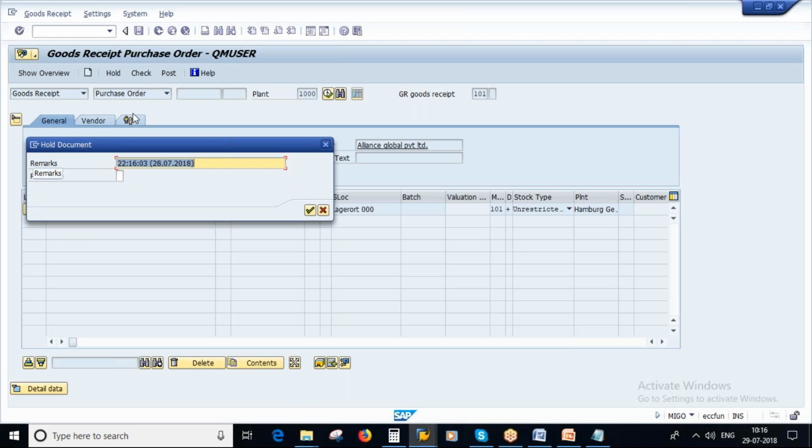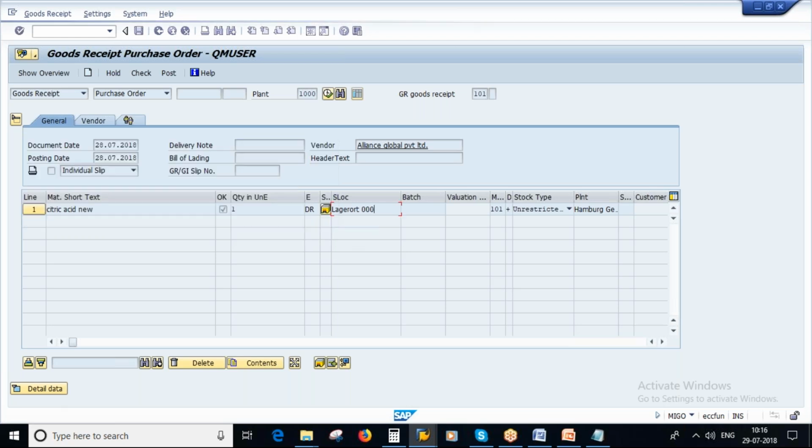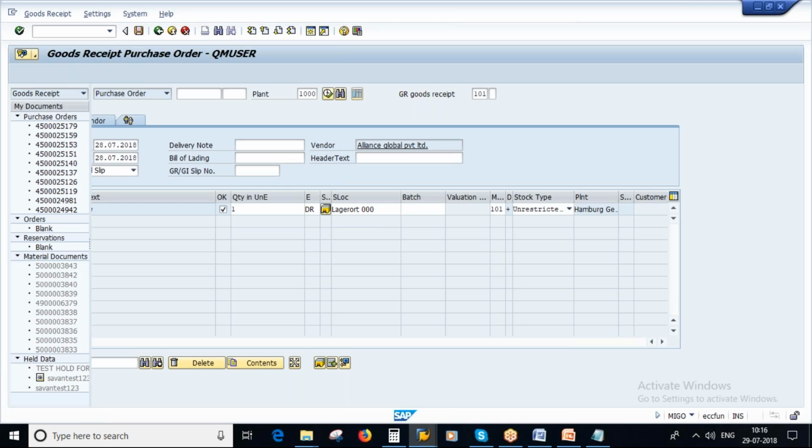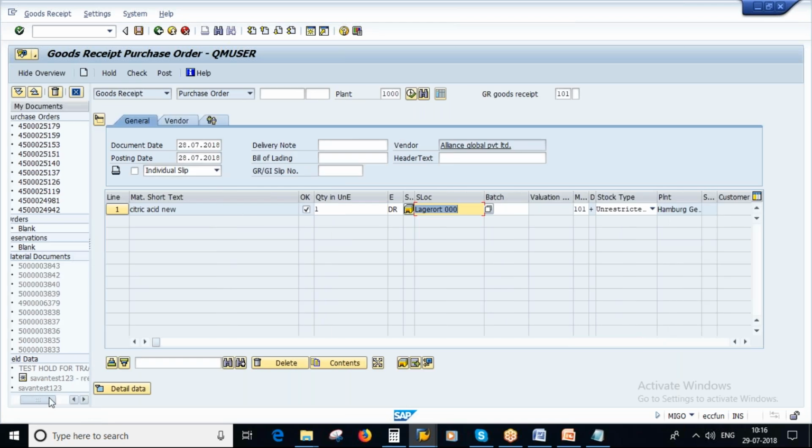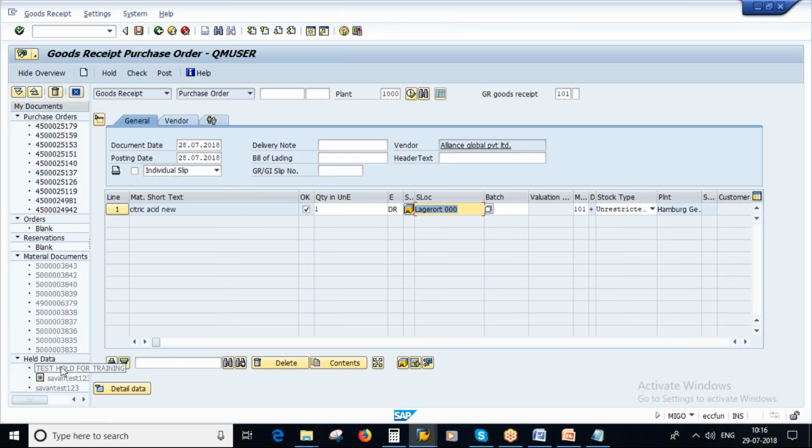So now once you click on that hold button, the system will ask you to enter the remarks. Let's say, "Test to hold for training." I'll enter this, and I'll tell you what this reference is also. Now I'm continuing. So whatever data you hold, you can see it here. If you click on the Show Overview button, you can see "Test to hold for training" here.